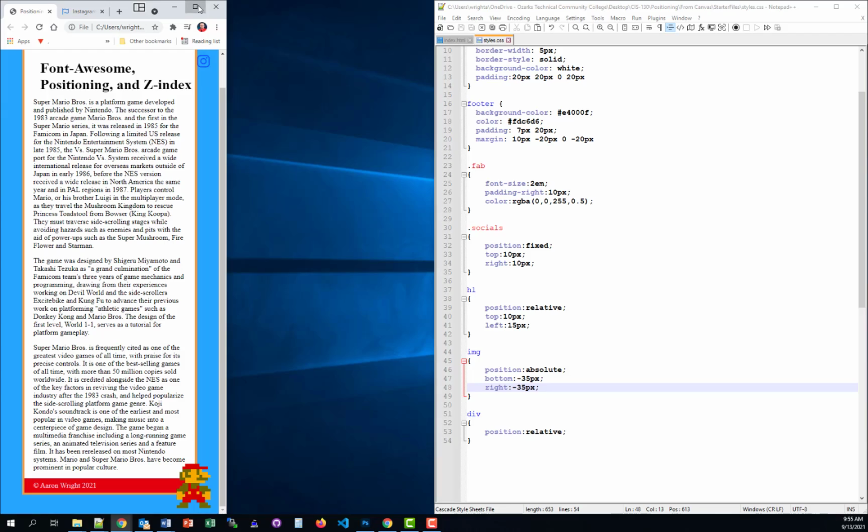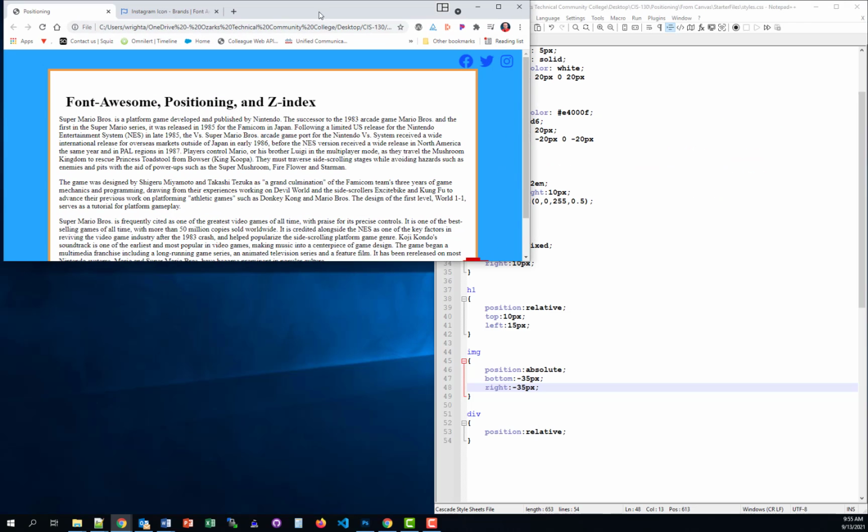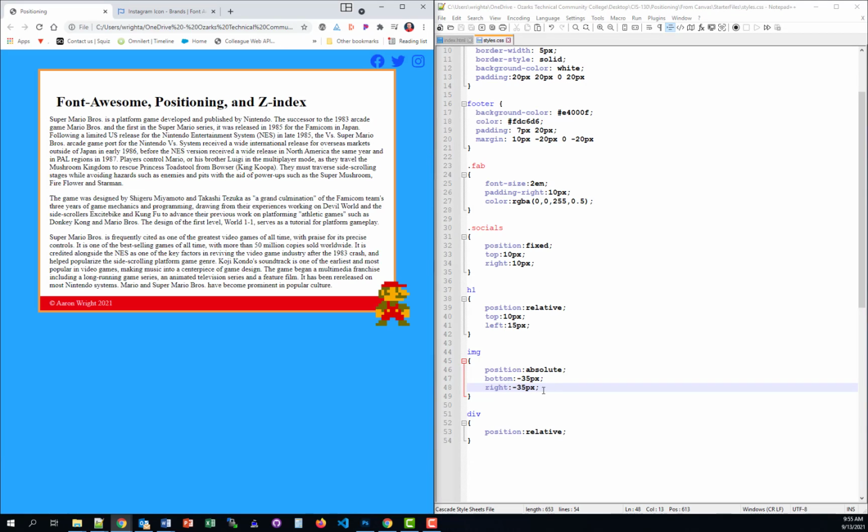Might move him down just a little bit more, or at least over a little bit more, so that that's not a concern. So from the right, we'll go negative 50 pixels. That way he's over just a little bit more. And now he shouldn't be in the way of any of that text.